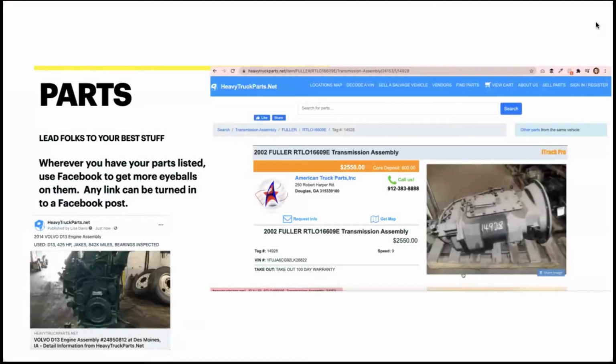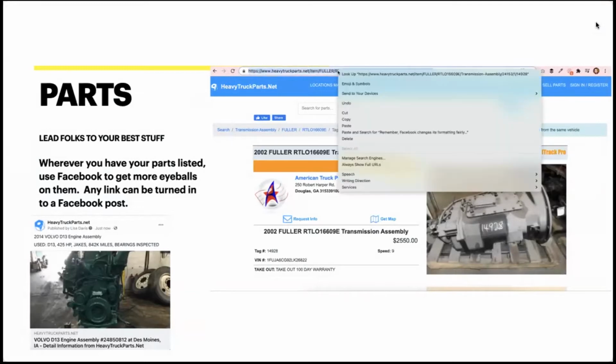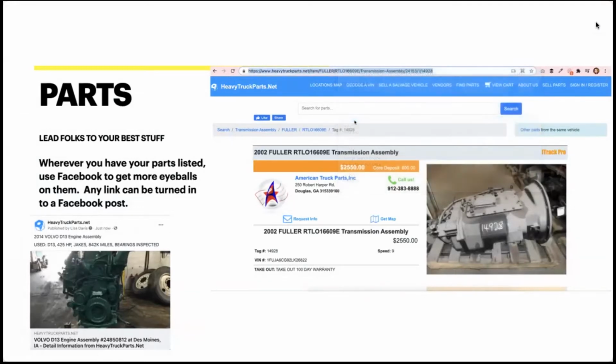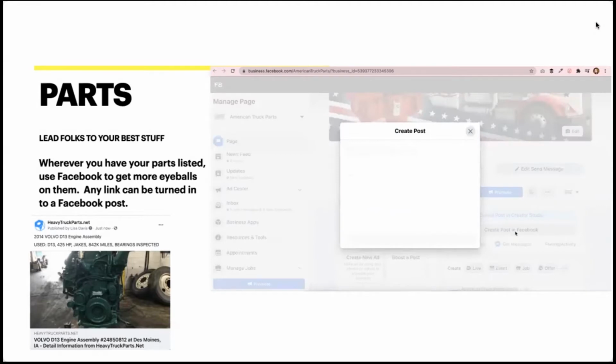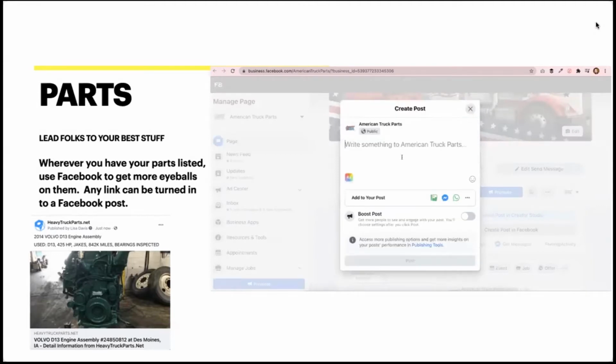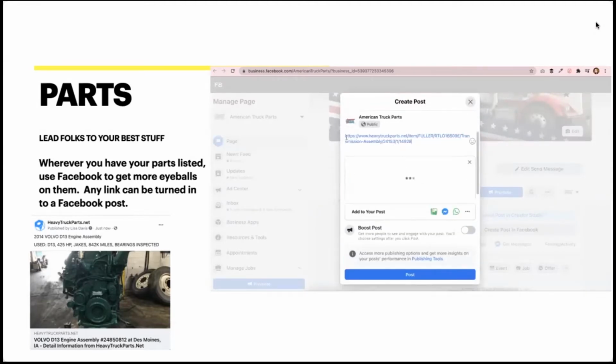Parts. Your Facebook business page is a great place to link to individual parts, either from your website or from your parts on heavytruckparts.net. You'll see on the screen a little example video I made where I've copied the link to a detail view on heavytruckparts.net and then pasted it into a Facebook business page.